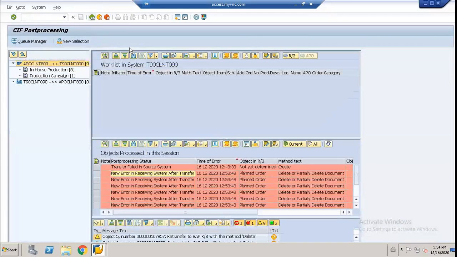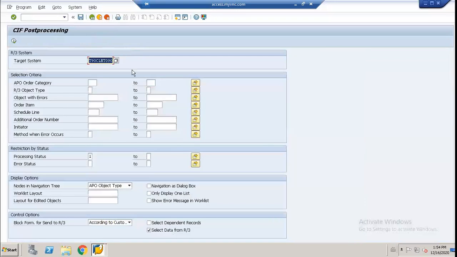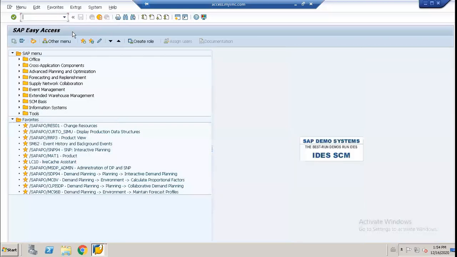Okay, like that, we are going to correct the errors of transactional data by transferring from API to ECC. This is about the error handling and monitoring. This is about the complete thing of SIF. This is from my end for today. Tomorrow, in the coming session, I will take care of the SNP.